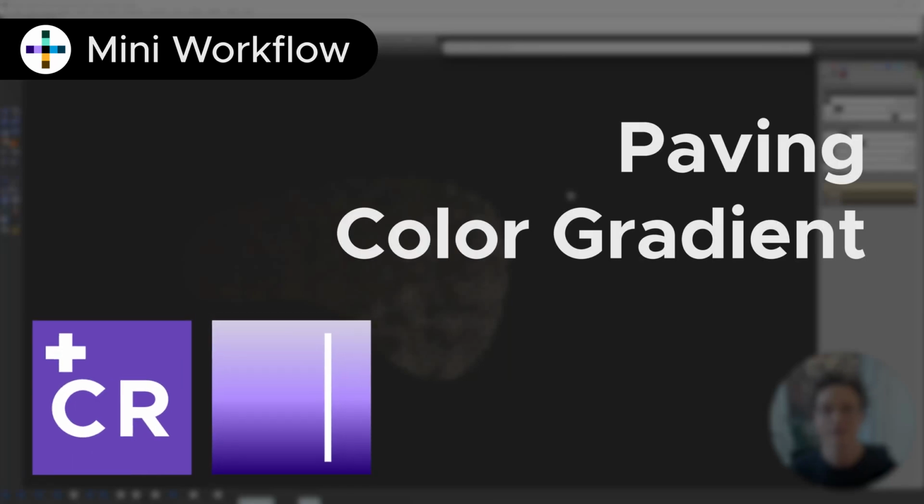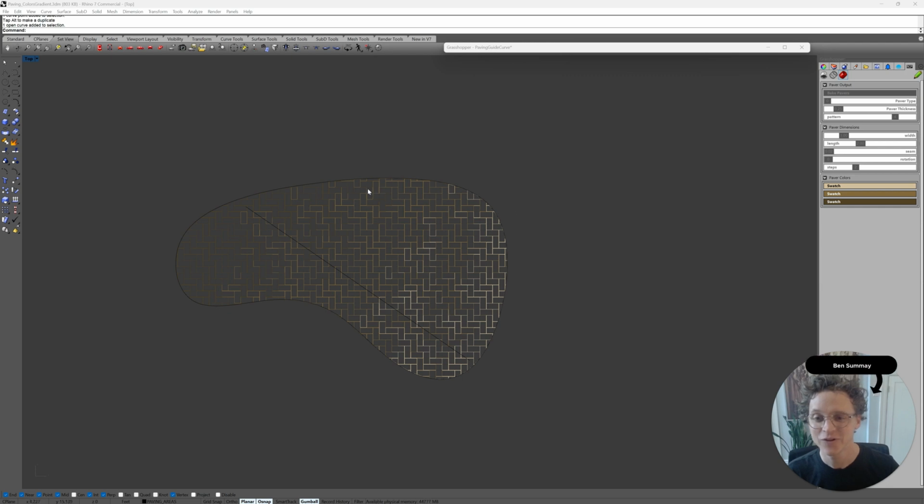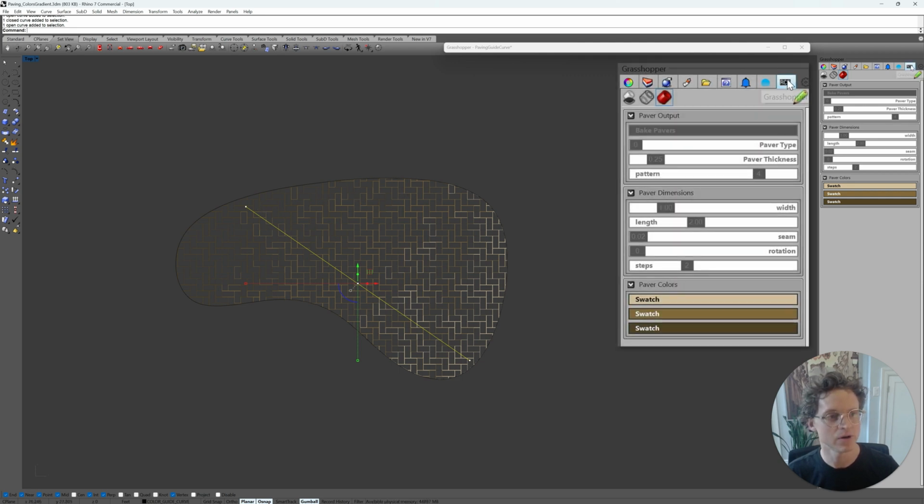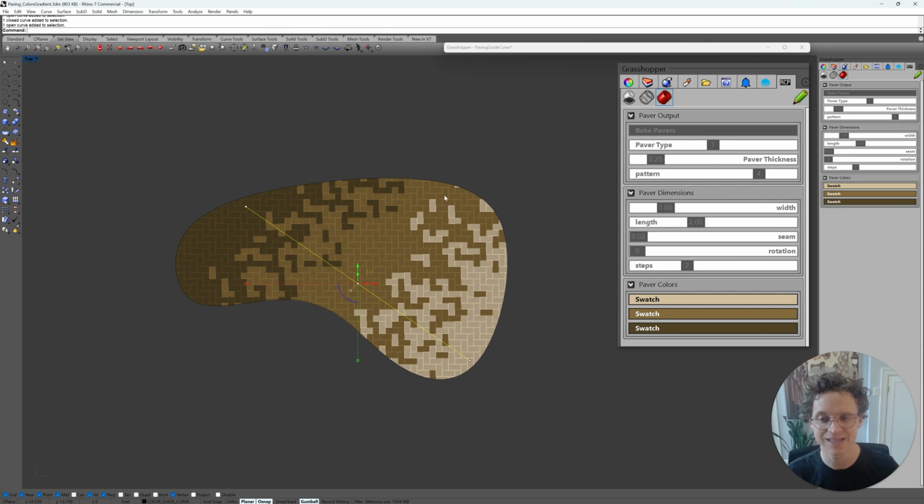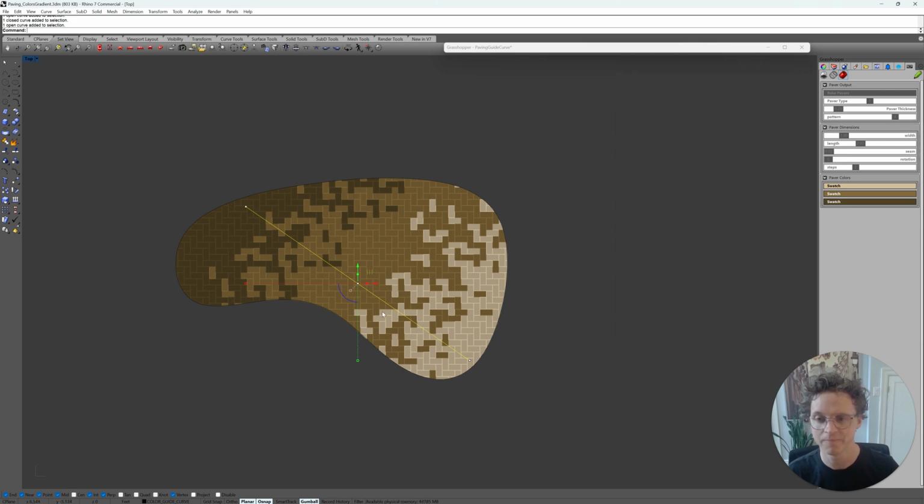This is the guide curve paving mini workflow. So if you look closely at your paving area here, we have a herringbone pattern within it and a color scheme that is creating a gradient from one side to another. We'll go over here to our Grasshopper RCP panel and we will shift our paver type to a surface so that we can see that gradient a little bit better.